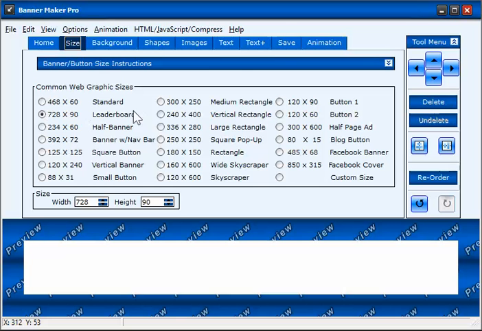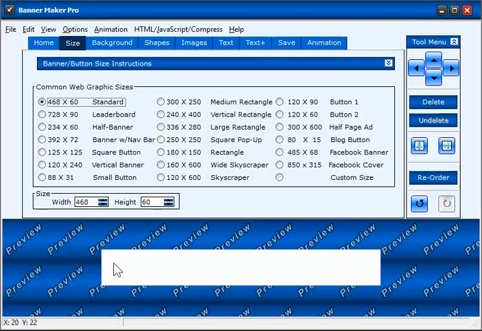So the first thing is selecting a size. Here are all the common web graphic sizes, and you can also make any custom size. So first thing you do is select the size. We're going to use this one for our tutorial. And once you're done with that, click on the next tab.